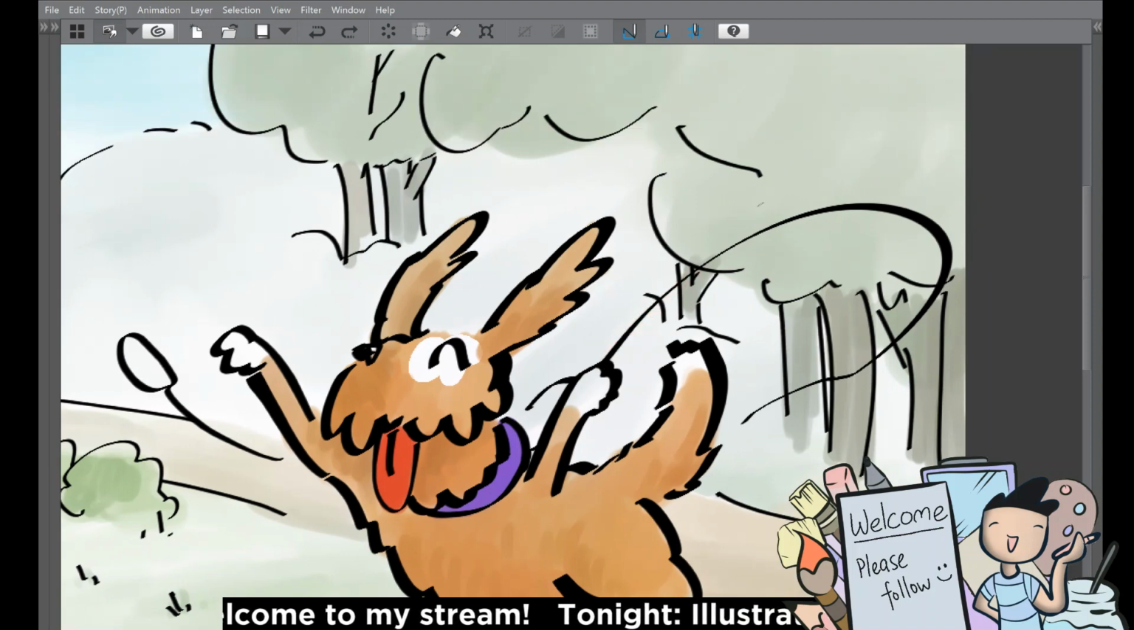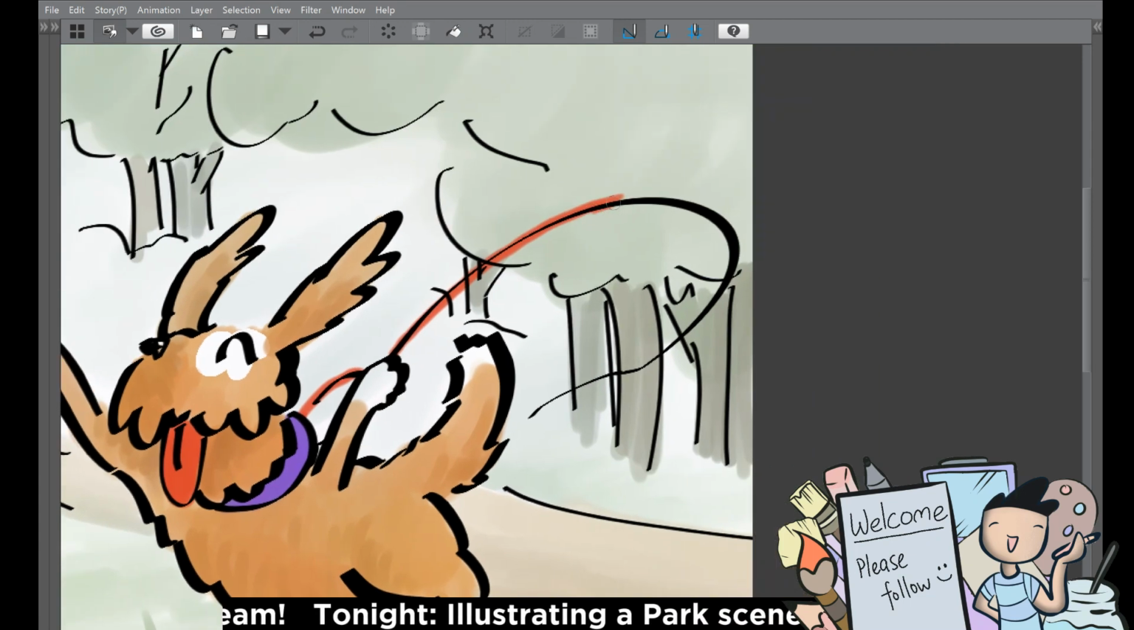But as a bit of help, I'm going to go ahead and color in this leash, because I think that's a bit of information. That helps the overall readability and aha-ness of the entire illustration here.